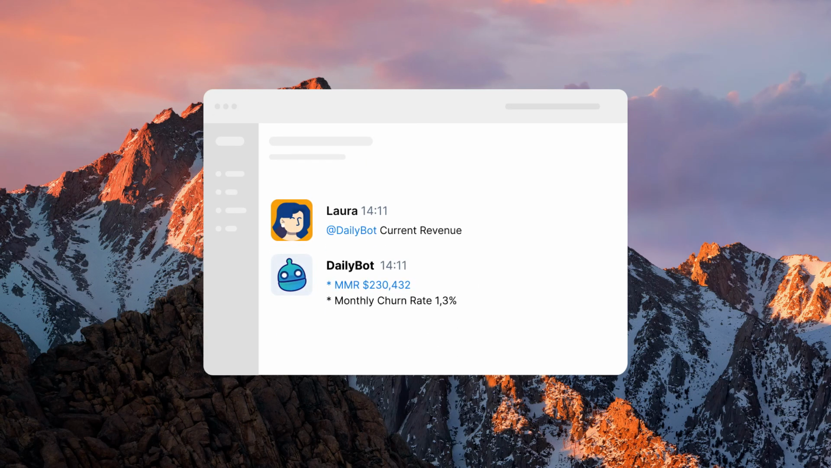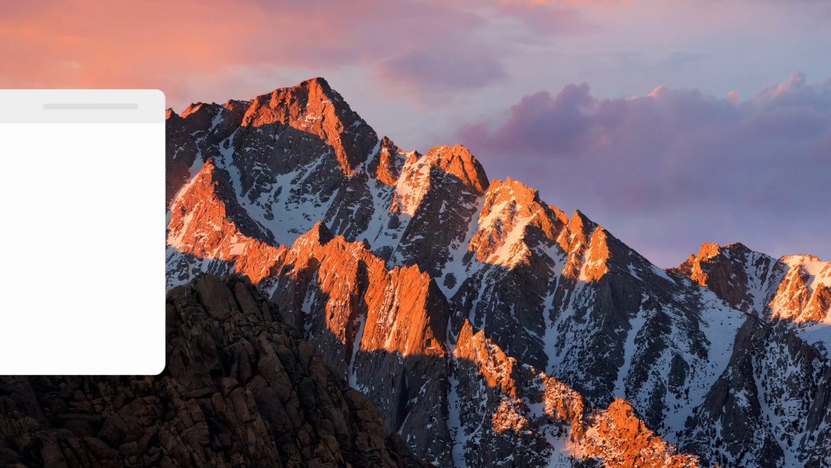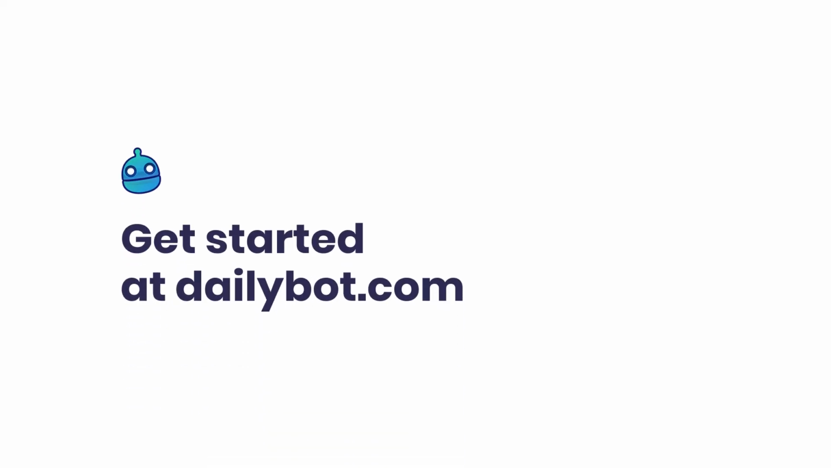Without any code, you can customize DailyBot to be an even more powerful assistant. DailyBot Commands.